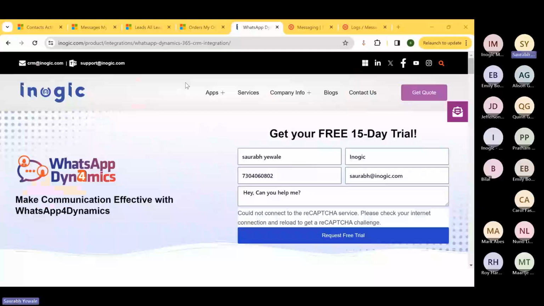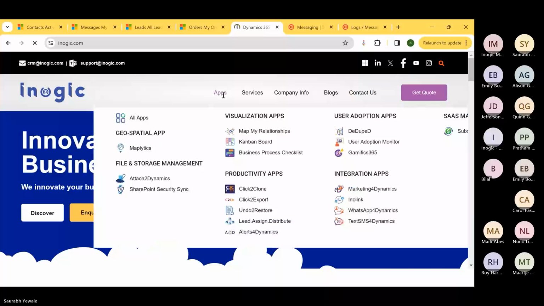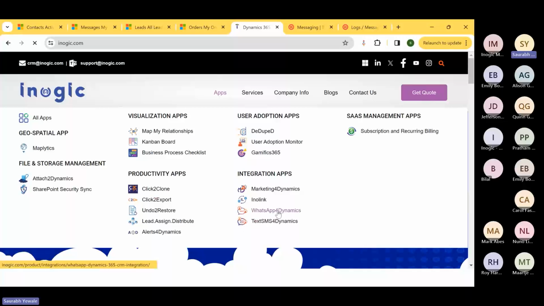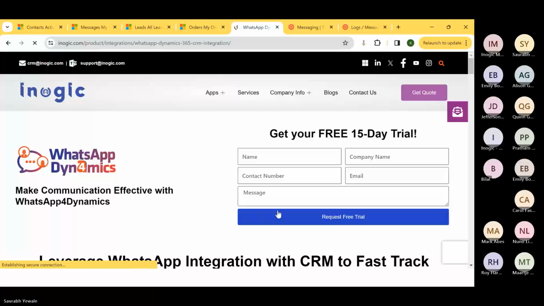Now let's assume a customer clicks on the link that was provided. He would be navigated to my website. This is the iNogic website that you can see here. He would see what all applications are available with us, and let's say he is interested in WhatsApp for Dynamics.